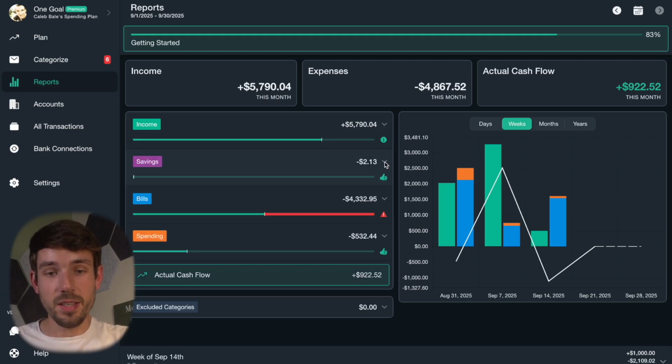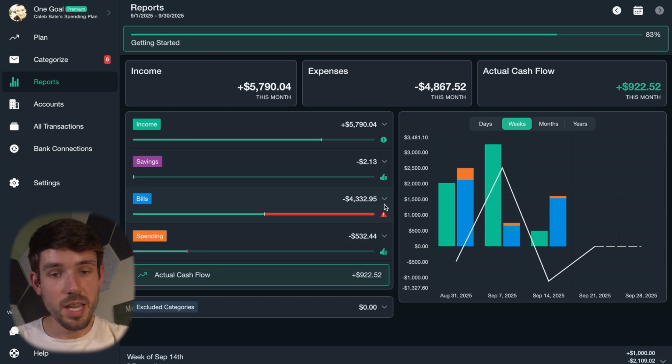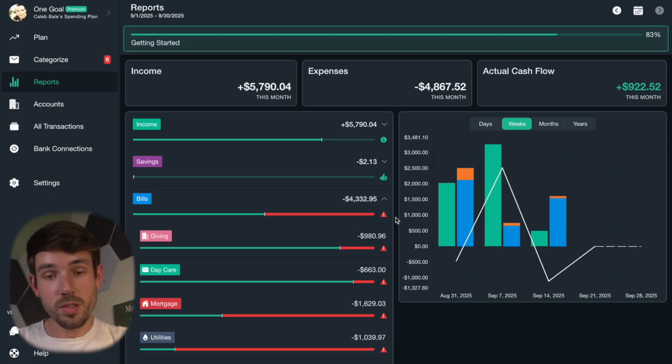Now let's look at savings. So the interesting thing is that we have hardly any money coming out of our savings categories thus far this month. If we collapse that and click on bills, this looks like the main culprit of our spending so far, with a number of categories being far overspent. It looks like so far we've given more than we planned.